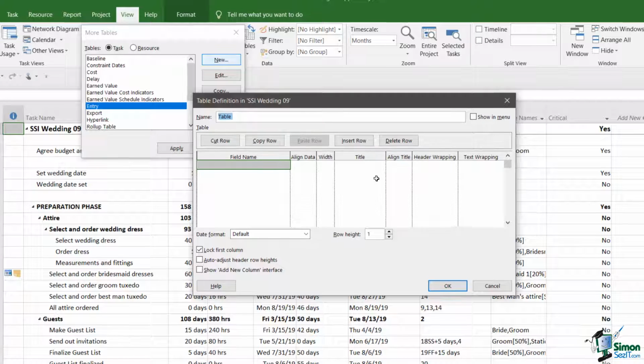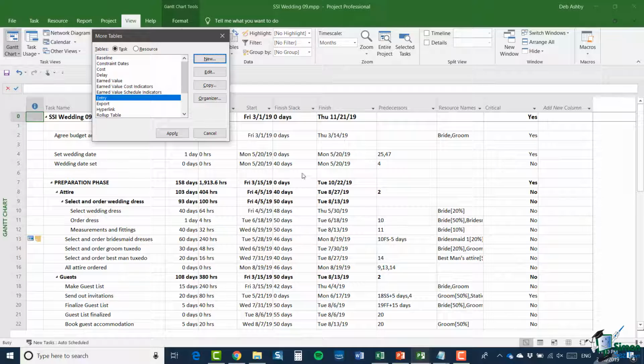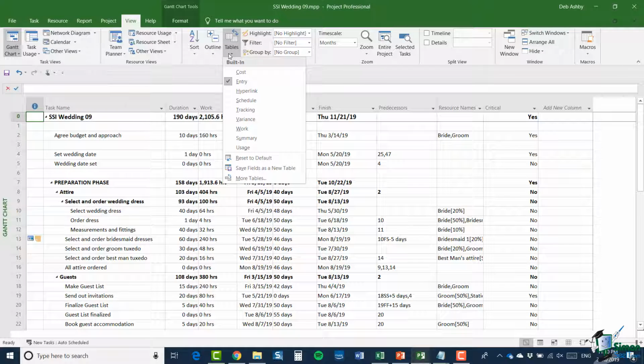And one final thing, let's just cancel out of that. Now, if we go back to the drop down underneath tables, now, if I've made lots and lots of changes to tables, so maybe I've added fields, formatted columns, done all sorts of things, you'll see that there's an option down here called Reset to Default, and that will reset the current table back to the default table.